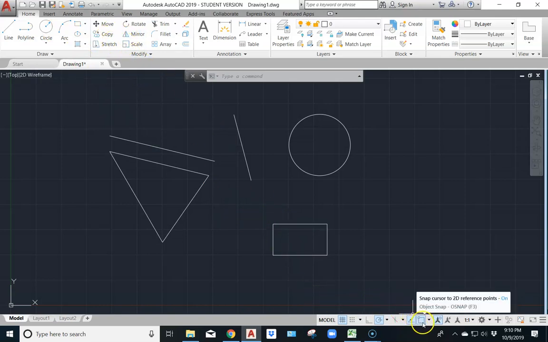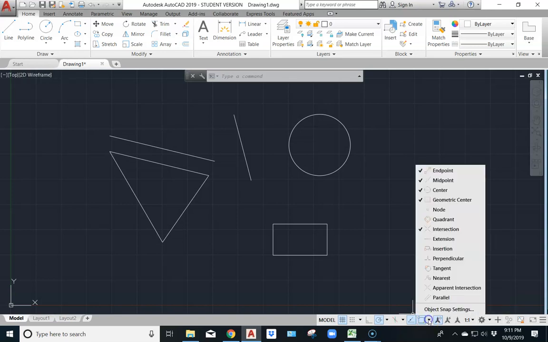Now next to that is the square with another square in the corner. This is the actual object snaps that you can choose from. So if it is highlighted in blue, that means the object snaps are turned on. If it is white, it means that they're turned off, and you just change that by clicking directly on it. However, if you want to control which object snaps are on, you click on the arrow next to it, and you see that there's a big list of options.